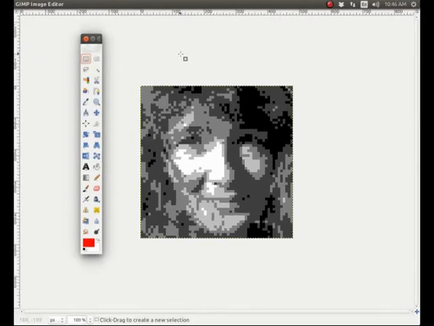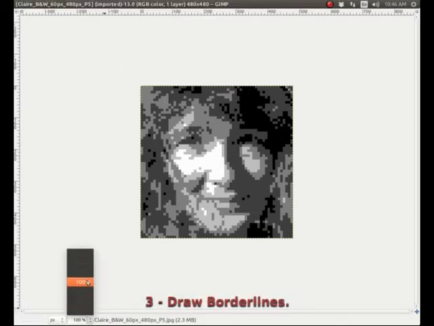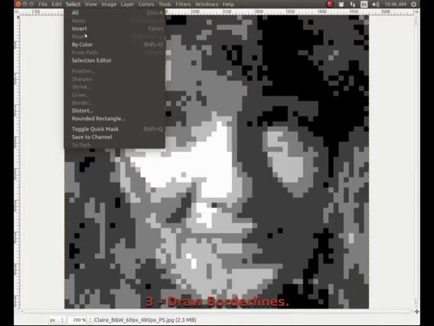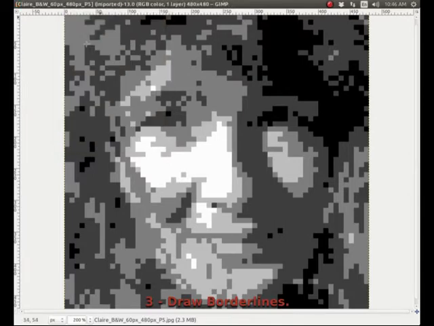So the first thing we are going to do is draw the borderlines around the white areas. Let me see if I can increase the size here. Yeah, that's pretty good. We're going to see better with that. So we go to select, by color, and we are going to click on the white area here, and you can see that you have blinking lines around all the areas of white colors. So the nice thing about GIMP is that it's going to select all the areas of the same color.